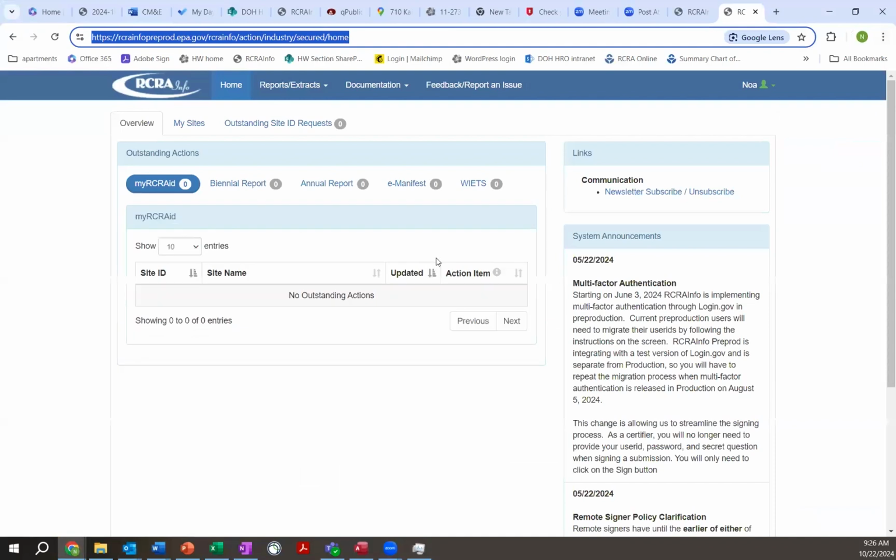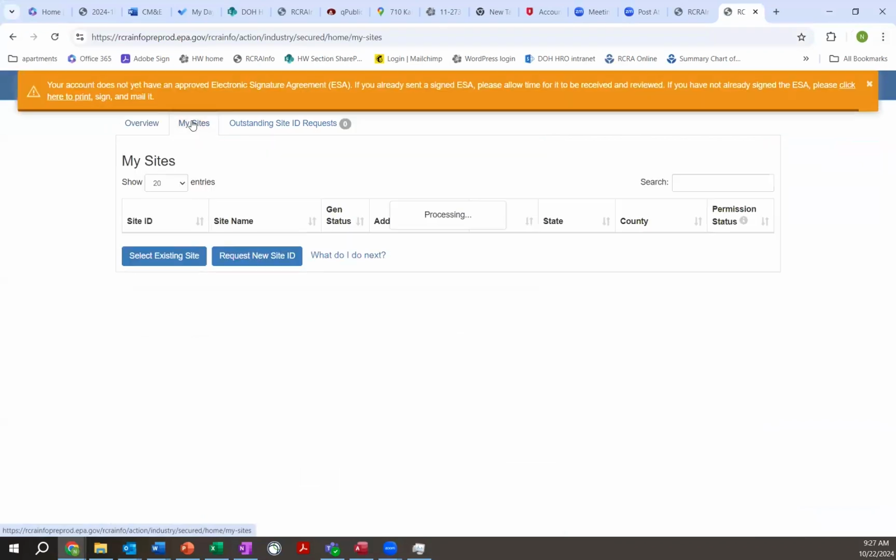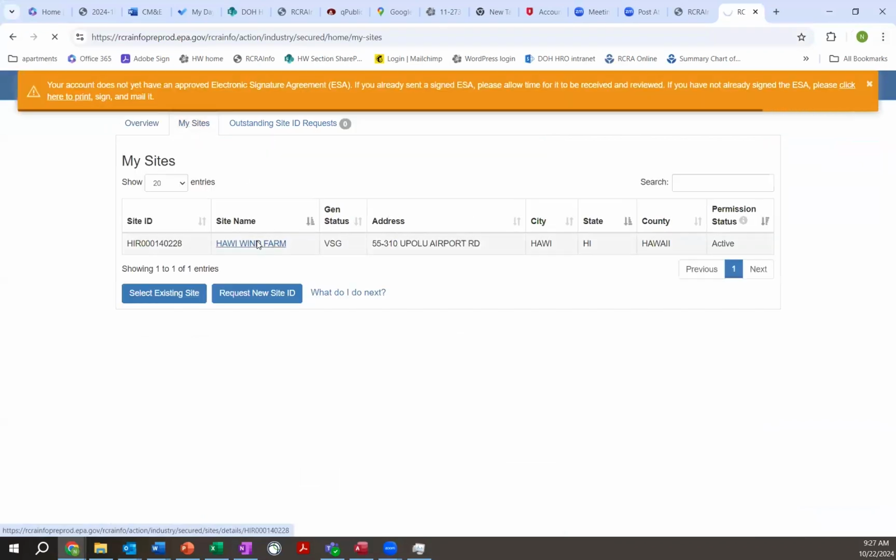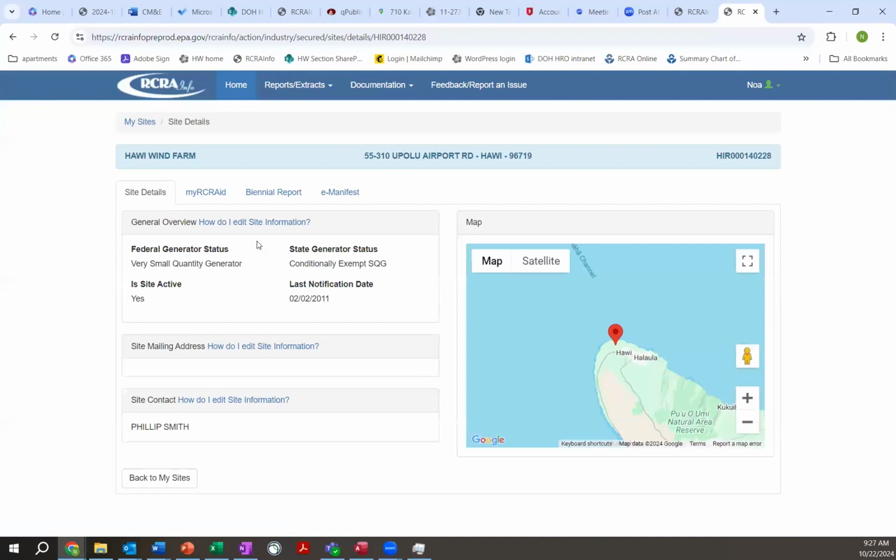Once you have site permission, whenever you log in and it takes you to the home page or the overview tab, the next thing is to click on the My Sites tab. Then you can click on the name of your site and it'll take you to this site details summary page. You can see this map of where the site is located.